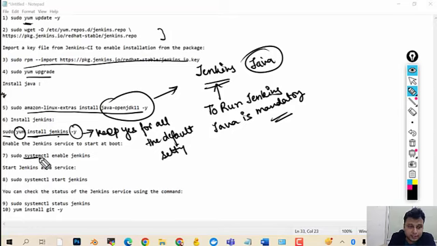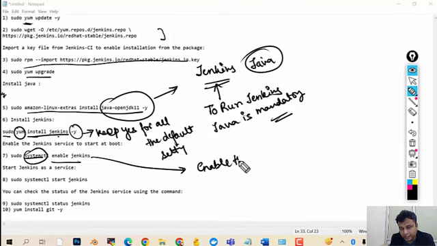Now systemctl enable. With this command, it will enable Jenkins. What do I mean by enabling Jenkins? Let's say your laptop is there, and you shut down your laptop. What happens? Your laptop, all the software is gone. When you restart your laptop, you need to start those software again.